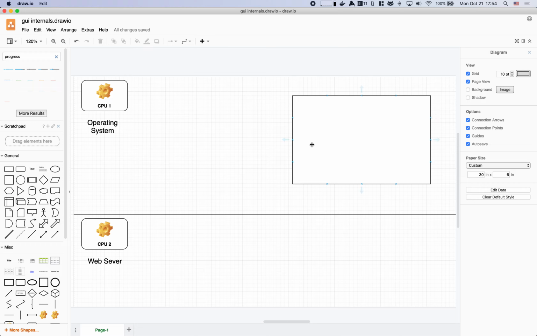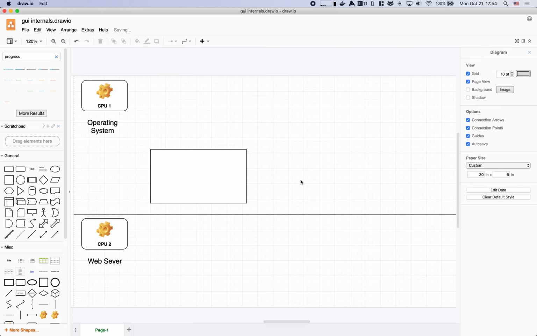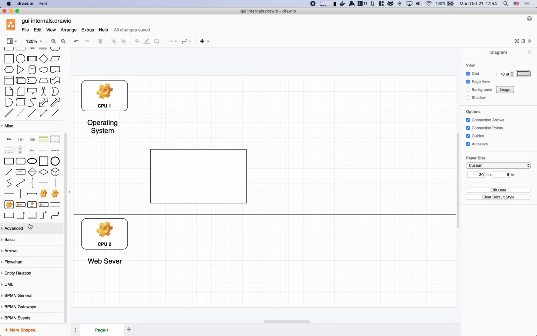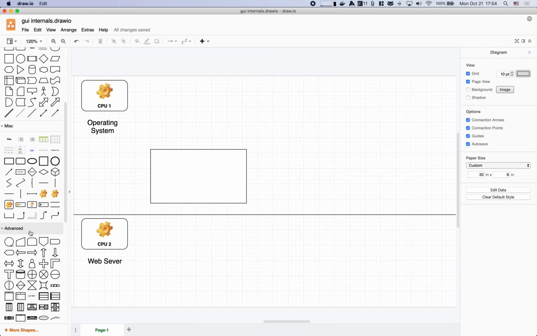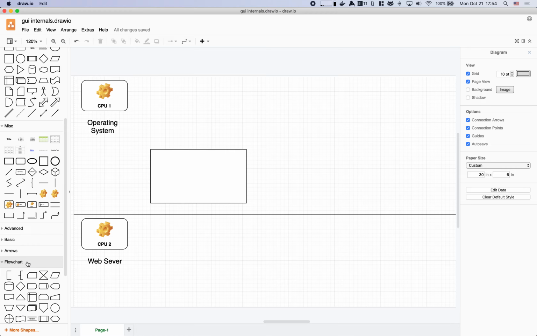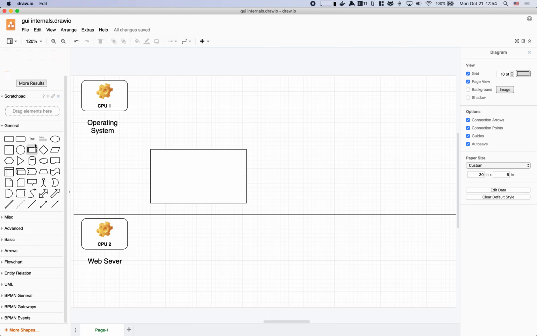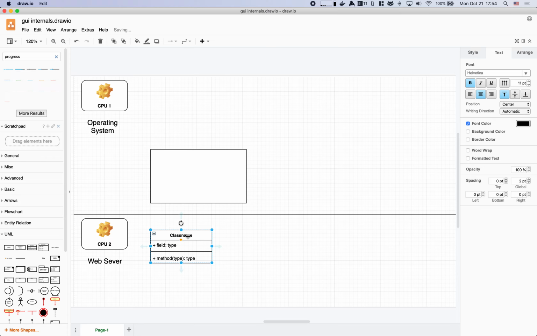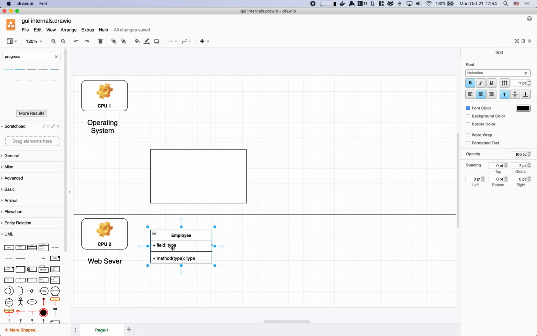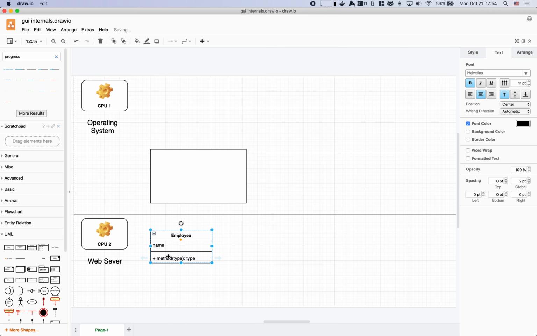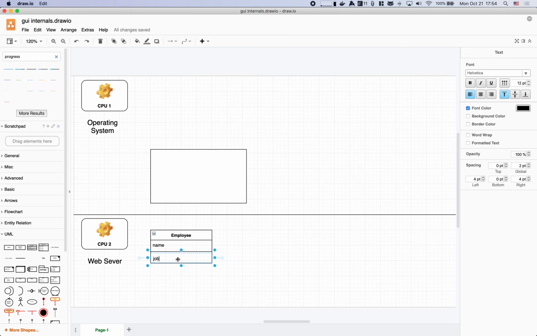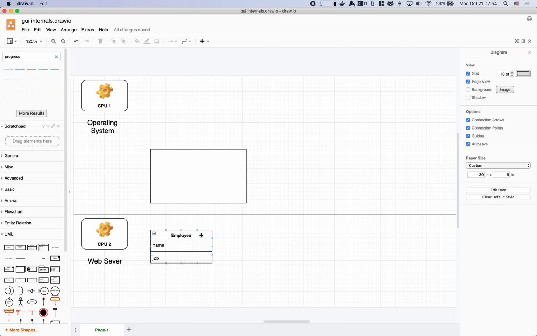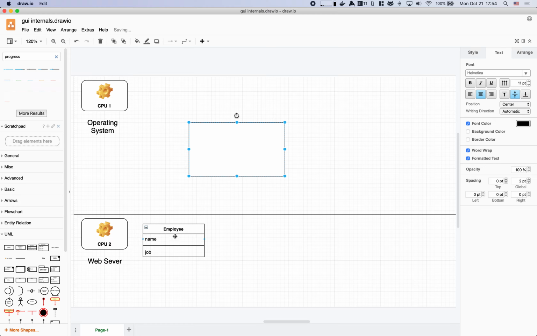I'm going to keep using the same chart here. If we have a window here, and let's say I have a piece of data. Let me go and grab something that is better suited for this purpose. Okay, so let's say I have a piece of data here that's called employee. And the employee has a name, and the employee has a job, and maybe other stuff related to it. And in user, this is the piece of data that we have.